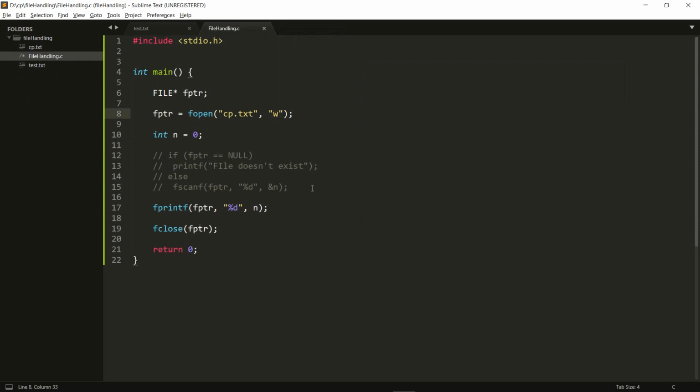And here comes the difference between R plus and W plus. The way R plus works, if the file doesn't exist, it would just give me a NULL in the fptr and it won't create the file. But with W plus, it actually creates the file if the file doesn't exist. So that's the difference between R plus and W plus.